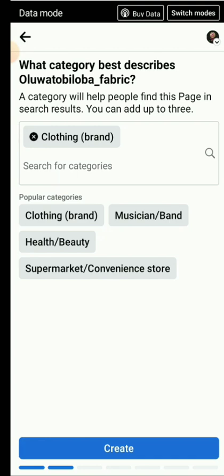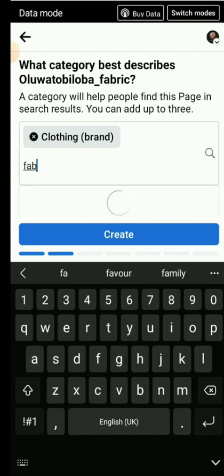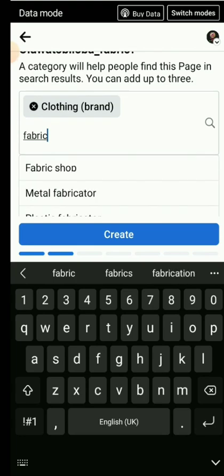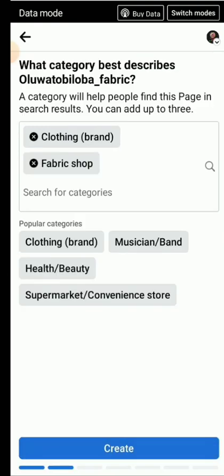You can search for categories here. You can search for, let's say, fabrics. Okay, you can include fabric shop here. So you can add up to only 3 categories here. So I'll just leave mine at 2. Then you create.